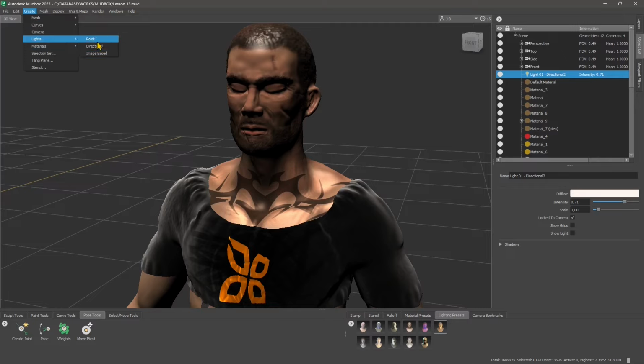So it means that it goes in every direction and can be moved around. And then we have directional light, which is only one direction, like the sun or like the moon, and it cannot be moved but only rotated. And then we have the image based, which is similar to an HDRI, so it's going to be placed around our scene and could be any image that we can apply to the light.